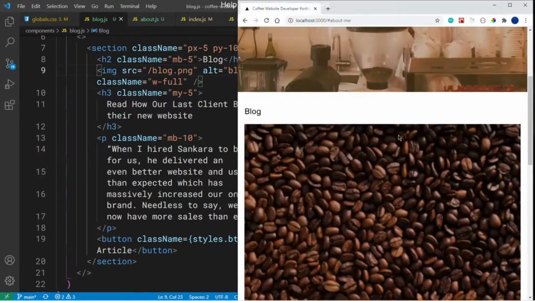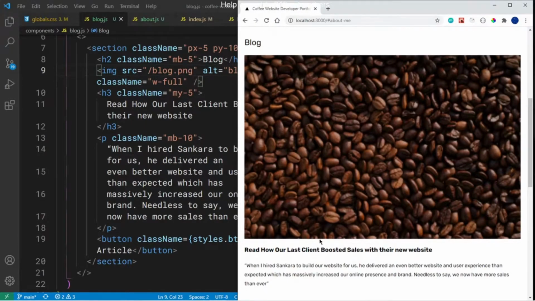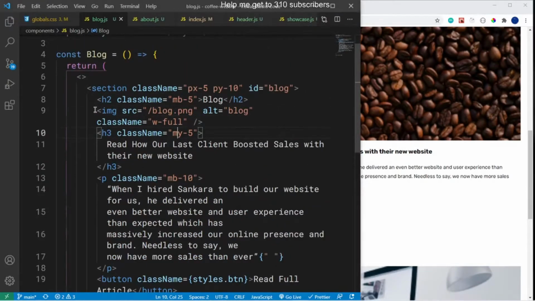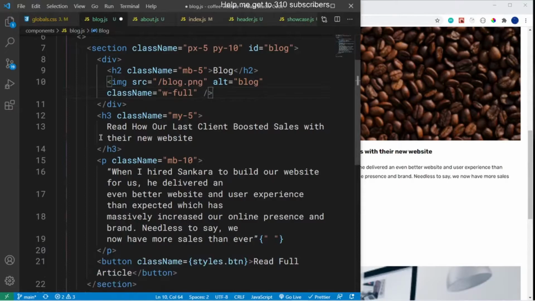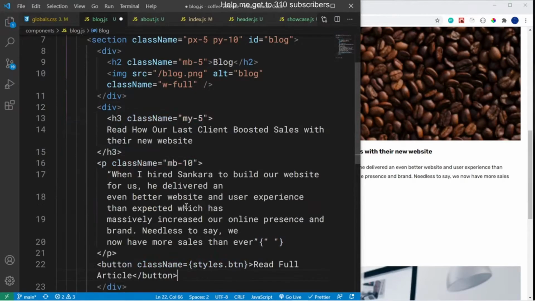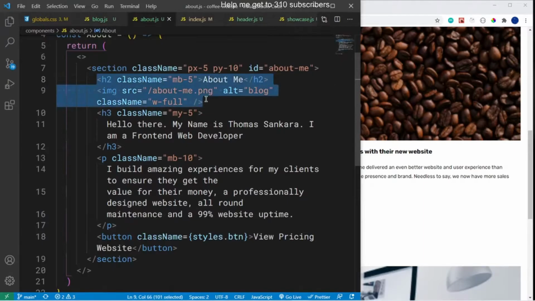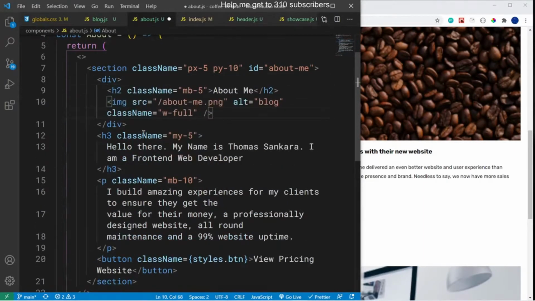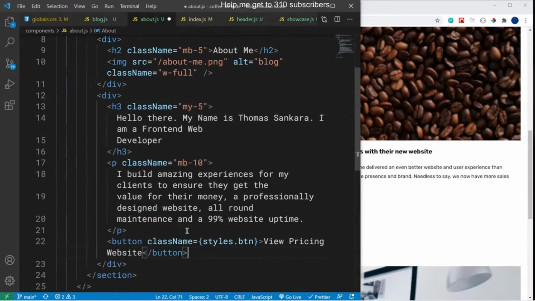So for the blog, what I want to happen is that the image is going to be to the left, and then this is going to be to the right. So these two are going to be in a div of their own, and then this h3 and the paragraph and the button are going to be in another div of their own, like so. And then I'm going to do the same thing for the about section. So place this inside a div, and then cut this out, and then place this inside another div, like so.